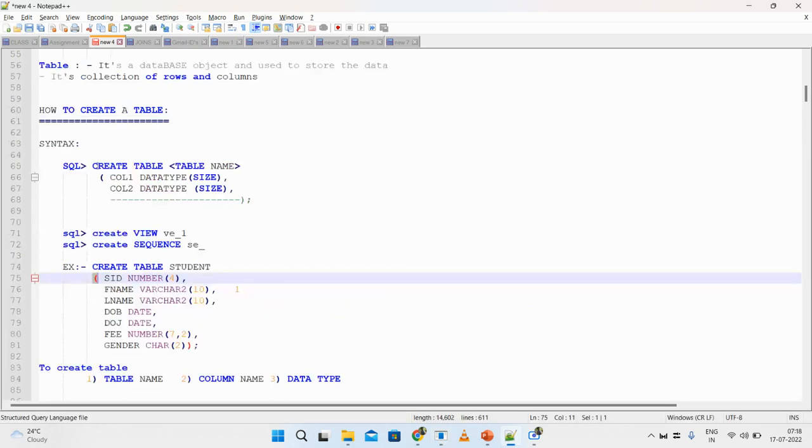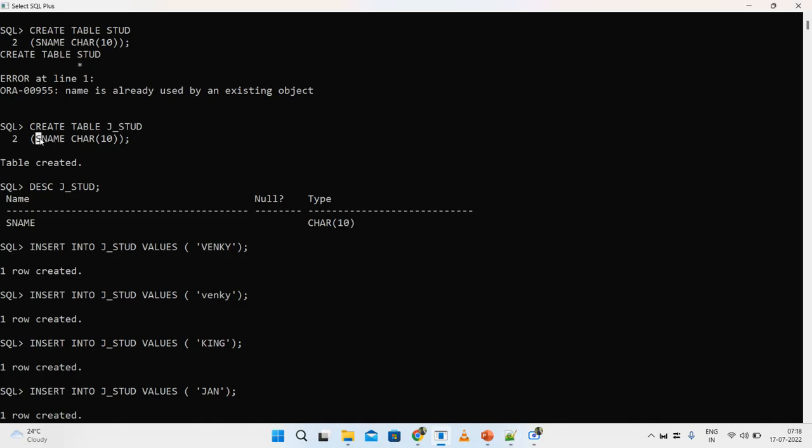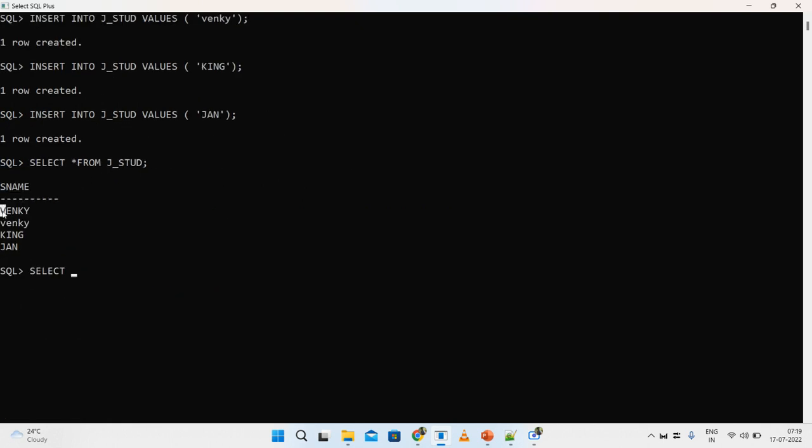So here, the syntax is: create table, table name, open parenthesis, then column name, then data type, then size. We have declared student name as the column, char as the data type, and the size is 10 bytes. How will it take it? Each alphabetic letter, a to z, will indicate one byte.